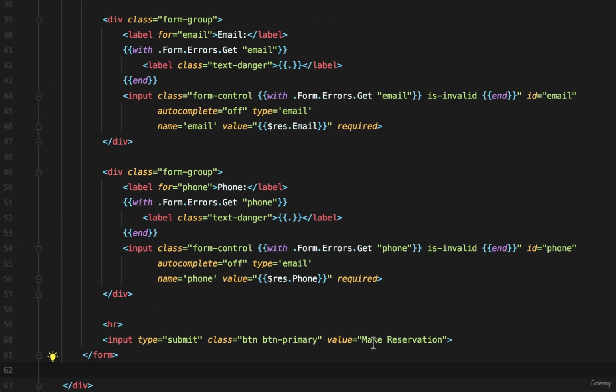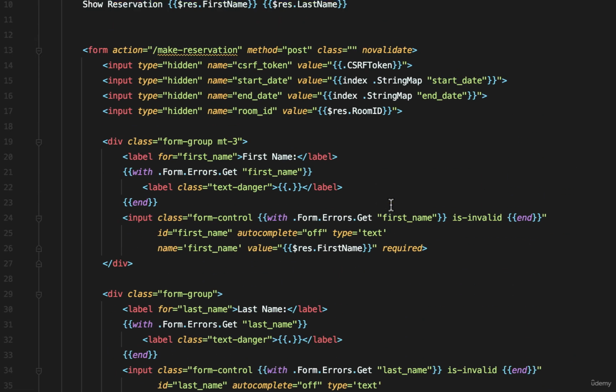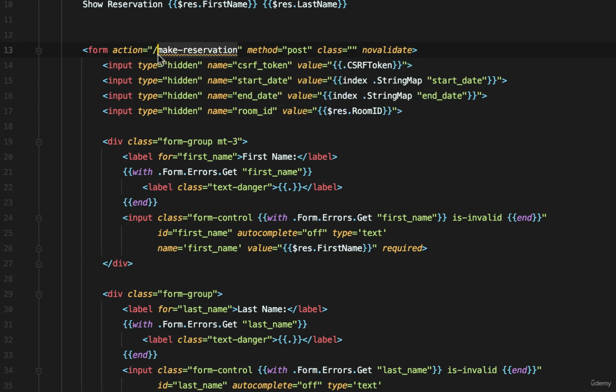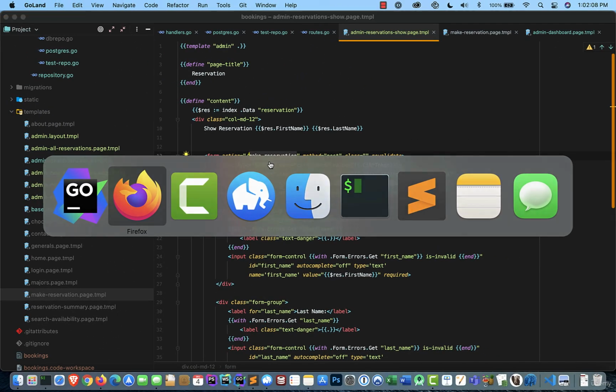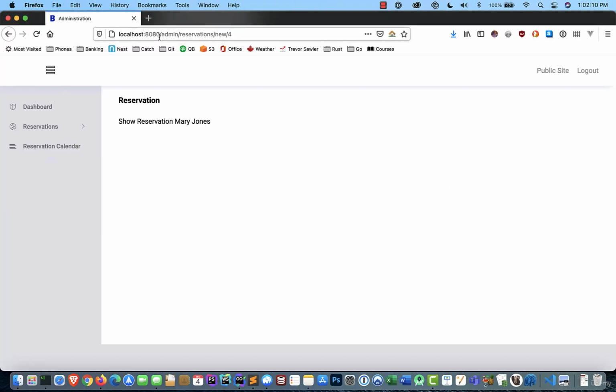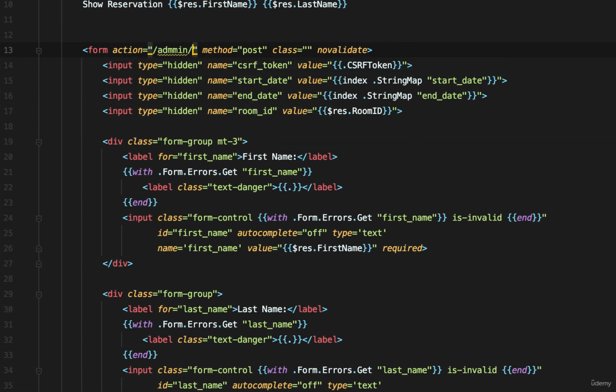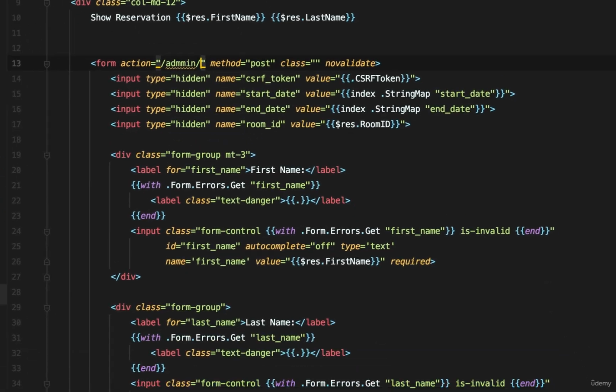So instead of calling the input make reservation, I'll just call it save. And then we'll go up to the top and we'll start making some changes. So what's the very first thing that has to change? Well, we're not going to the action of make reservation. We're going to go to the action that's exactly the same as what we have right here: admin reservation and either new or all, and then the ID. So I'll change that. Admin reservations.